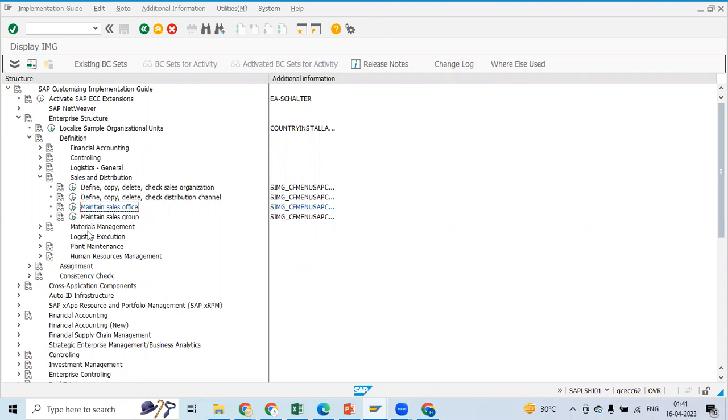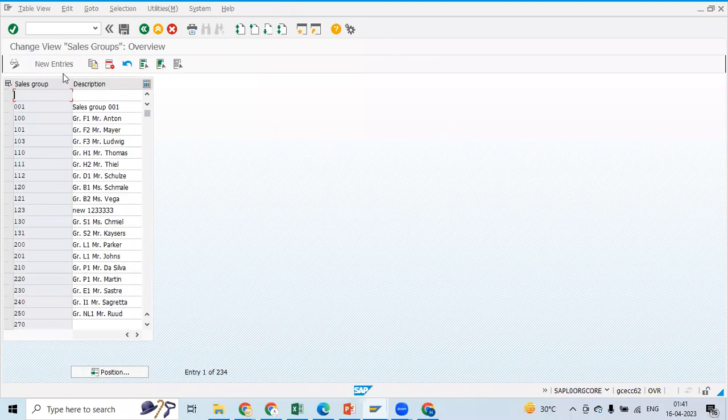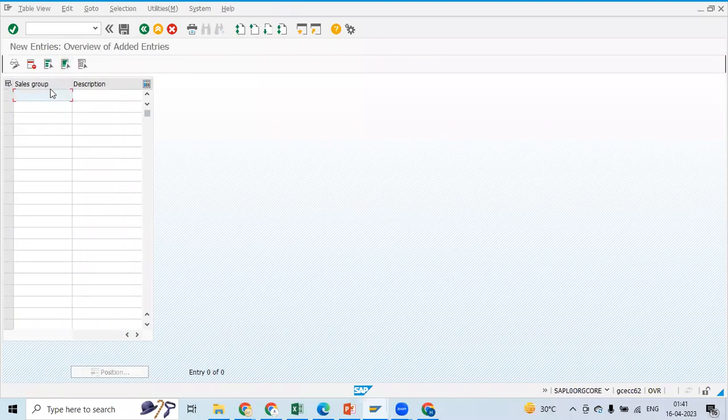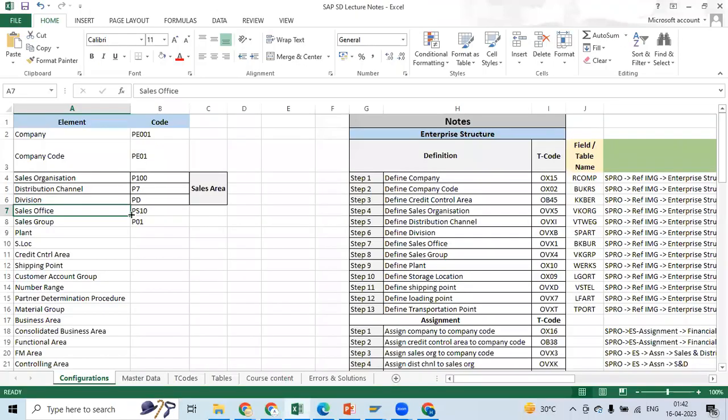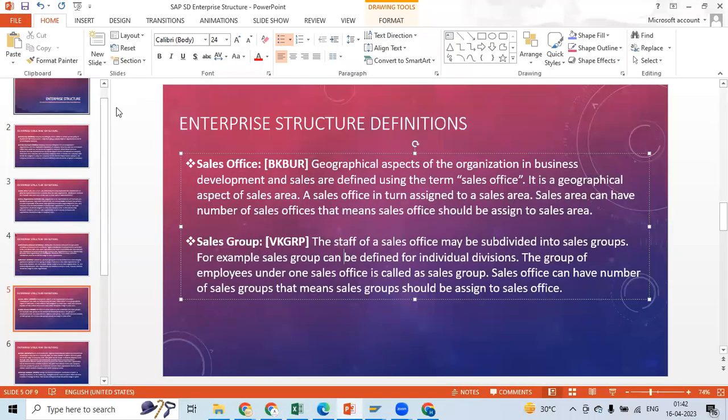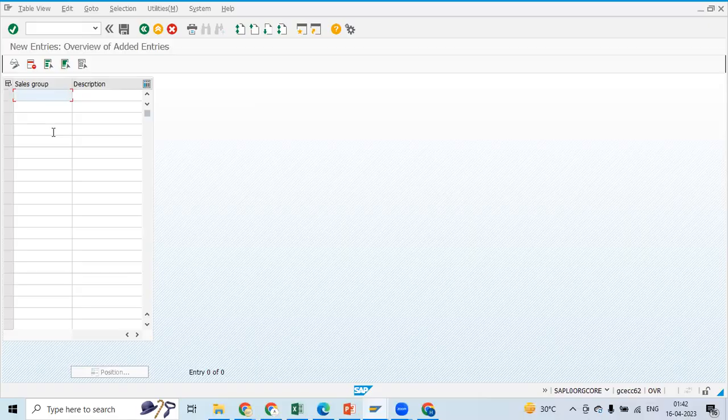So to create a sales group, you have to click on this execute. This is the T code for creating sales group, OVXR. Click on execute and then click on new entries. I'm creating a sales group like this, P01. We will create more later. For now, I'm just creating something like this. And this sales group is a 3 digits alphanumeric code. You can only create up to 3 digits. I mean, the length of this character is 3 digits. We cannot create more than that.